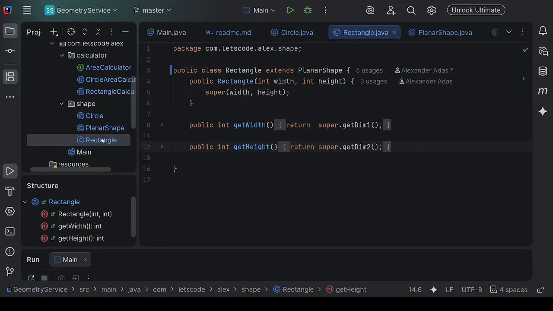Another one will be rectangle. It's also a shape, so it extends PlanarShape. Rectangle has width and height parameters, so it calls super with width and height, where width is set to dim1 and height is set to dim2. So I also create getters for width and height that will return get dim1 and dim2 appropriately.